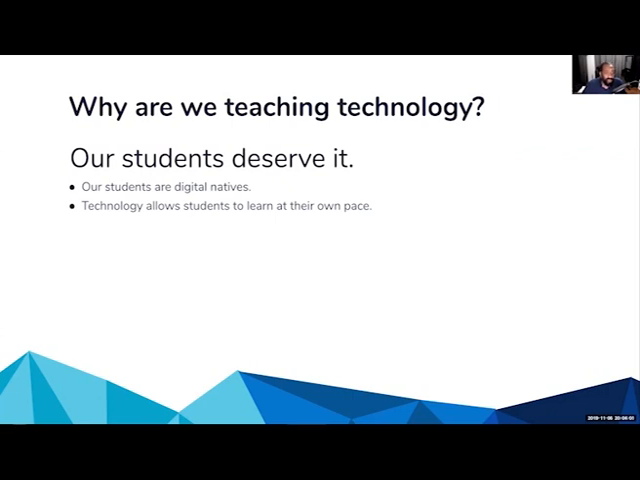Technology allows our students to learn at their own pace. I know we've all worked with students that have maybe physical disabilities, sight issues, or hearing issues. The technology that is available today allows students to learn in ways that best suit them, instead of being forced to learn in ways that the masses are able to learn in, which they may not be able to.